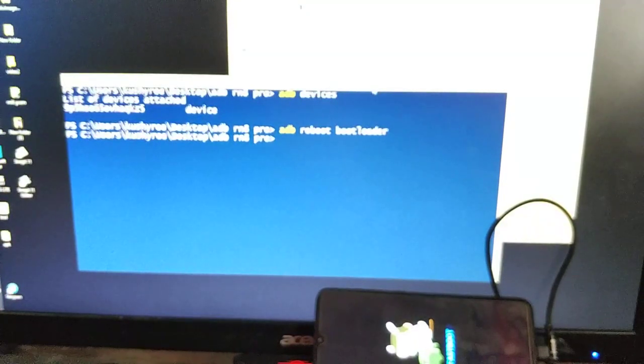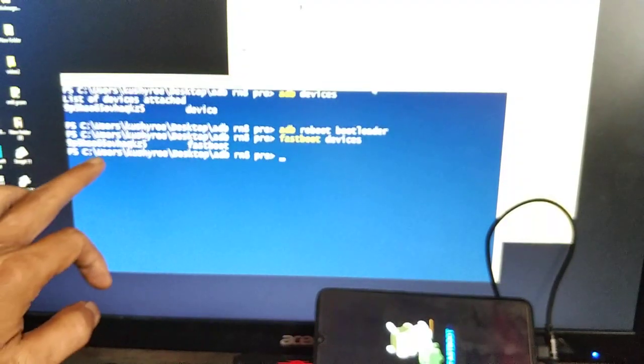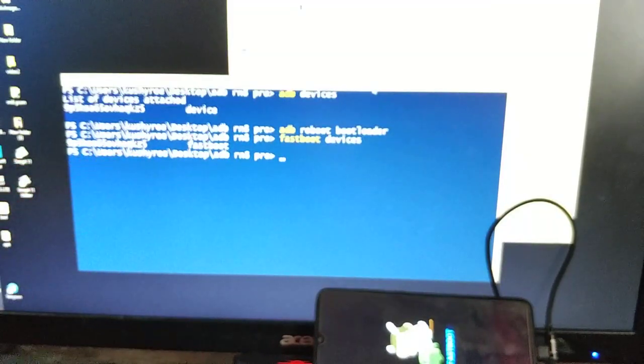Okay. If you want to check whether it connects to the device, fastboot devices. Same, the ID is the same. If you want to see the partitions for the MTK, what partitions are inside the phone: fastboot getvar all.